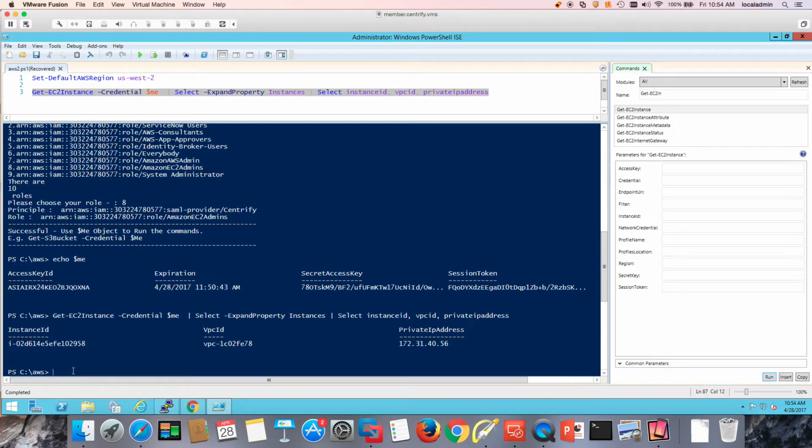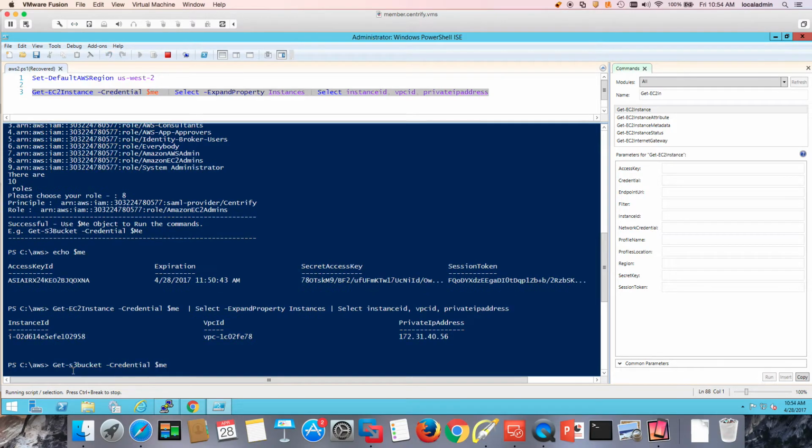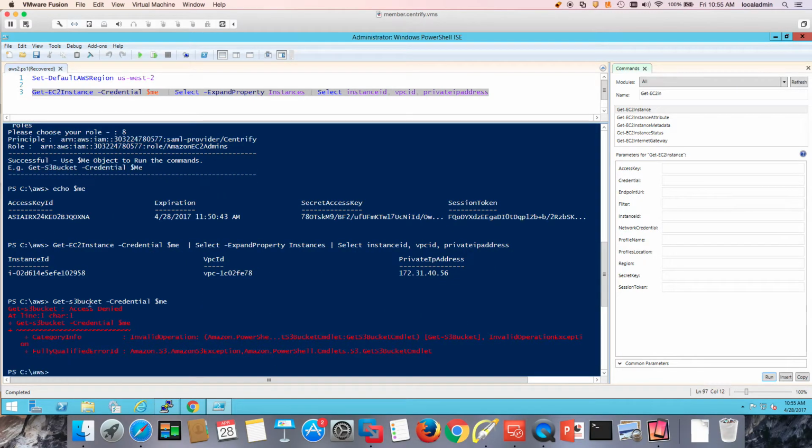So if I wanted to, for example, go and get an S3 bucket, so get S3 bucket, and with credential me, my expectation is that this static command will fail because this user doesn't have any access to an S3 bucket. So ultimately what we want to do is continue to provide the same experience, but also enforce the role-based access controls that we have in place, right? Notice that I get the access denied.